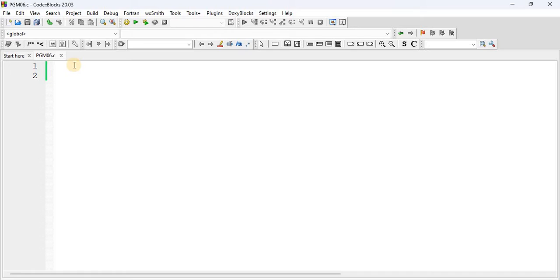So in this program we will have to do three processes. One, print the numbers from 100 to 200 which are divisible by 7. Then we will have to display the sum of the printed numbers as well as the count of the printed numbers. So initially we will be printing all the numbers from 100 to 200.